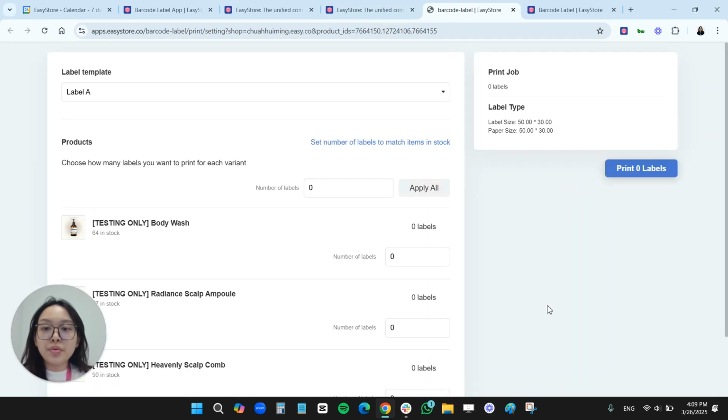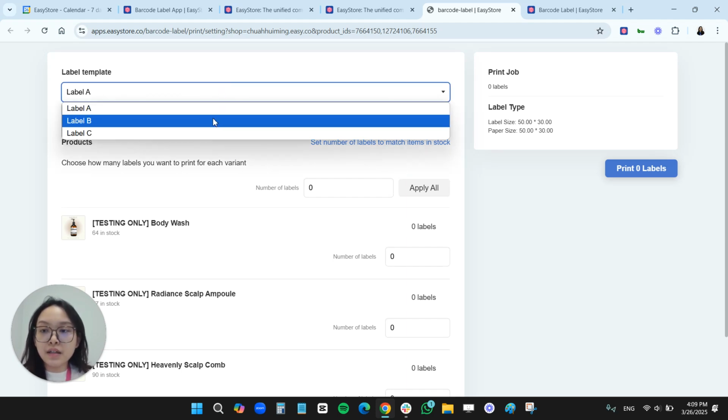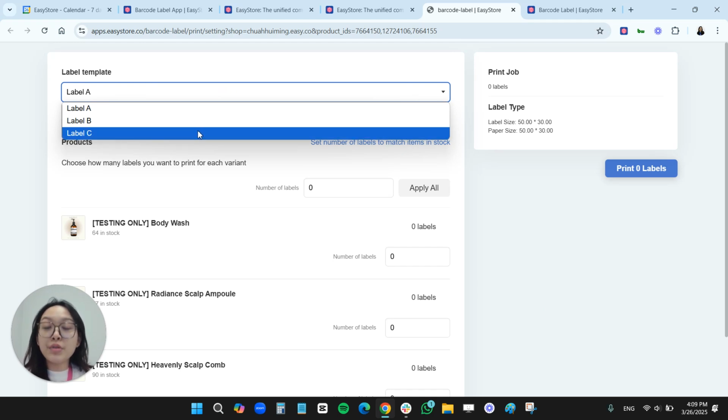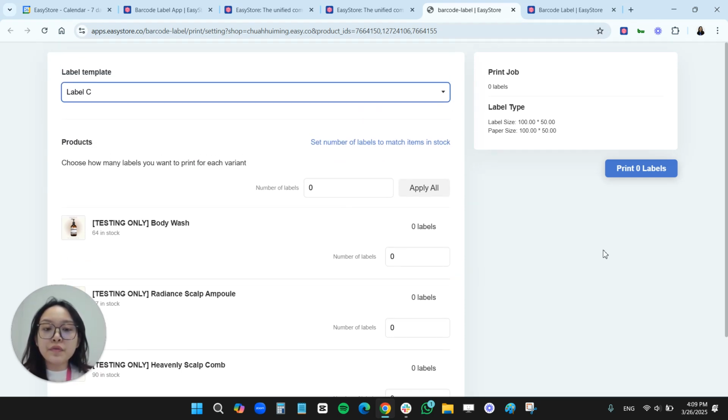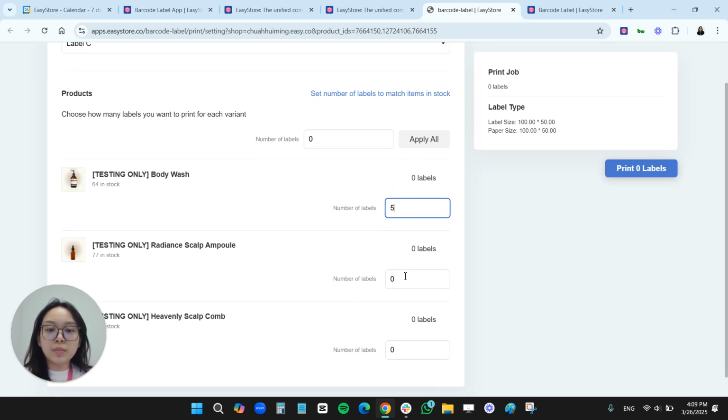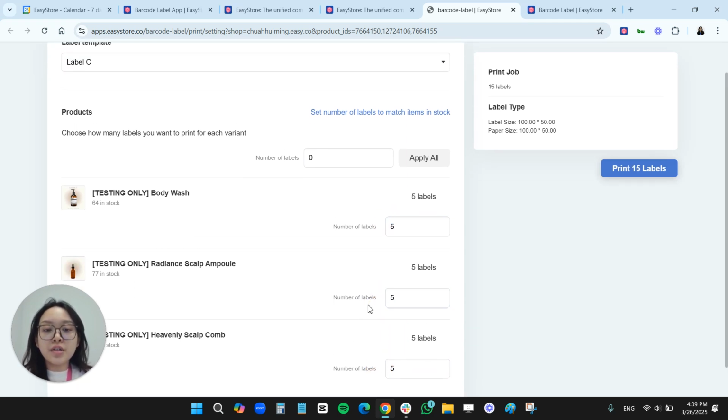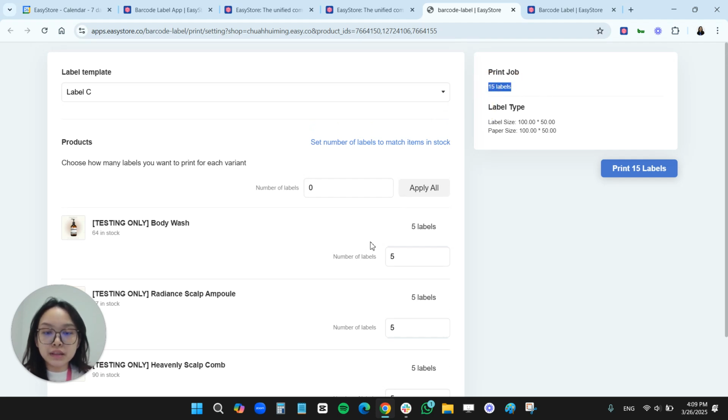When it comes to printing the labels, you can select the label template here: either label A, label C, or label B, depending on how you named the template. So it's very important, again, I emphasize. Maybe we go with label C. Here we have three settings. Generally, when you go to this interface, it will show 0. Here you have the flexibility to decide how many labels you would like to print. For example, maybe you only want to print 5 for each. Here we total up to 15 labels.